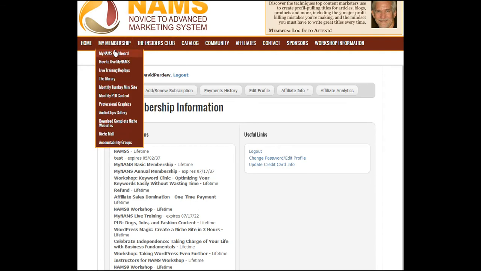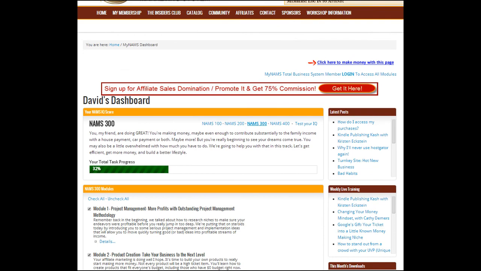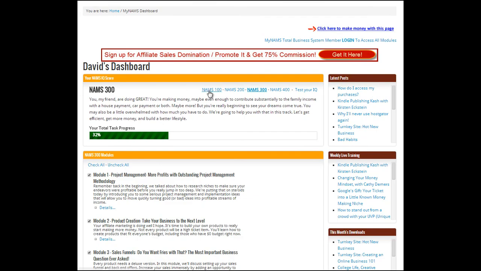So here it is. You click on the membership stack here. This is the one you're going to use almost all the time. It is where you can get to just about everything you want to get to in the MyNAMS membership. Start with the dashboard. This is the 52 module dashboard. You can see we still have our navigation across the top. And you can see that we have it divided up into 100, 200, 300, and 400.